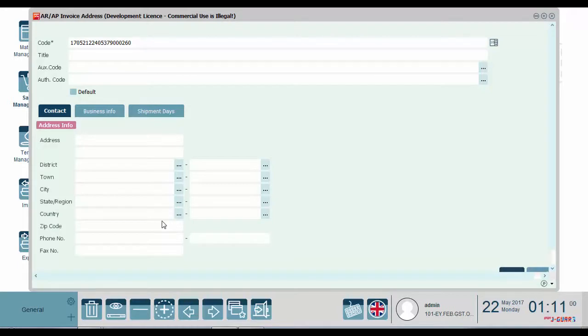The first field is the code, which is a mandatory field. The number which you can see here is an automatically system generated code. If you need to change this code, you need to click on this option, which is available here, or you can enter your own value. The next is the title. The title or the description of the ARAP related to the invoice address can be specified. The string is 50 characters long.